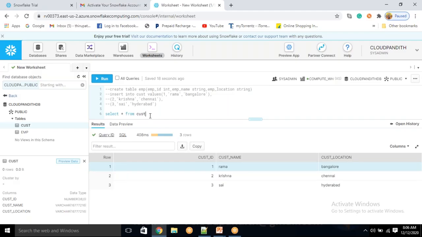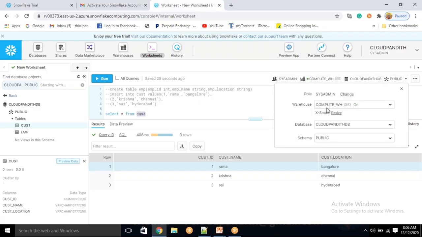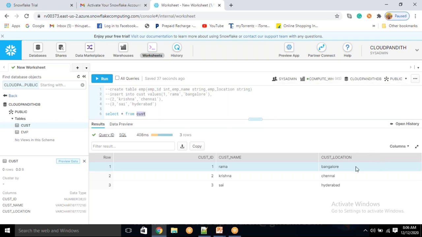Out of all these things, what is important? The important thing is, where is this table available? Click on this database and you will come to know: the warehouse is compute_WS, the database is Cloud Pandit DB, the schema is public, the table name is cust. These four pieces of information are important.